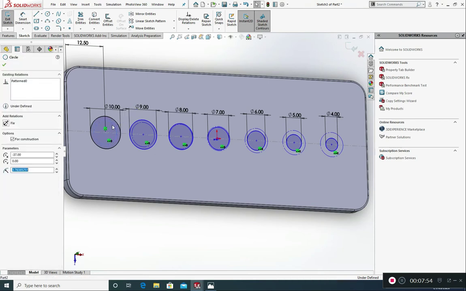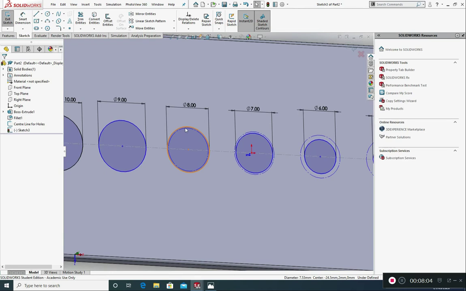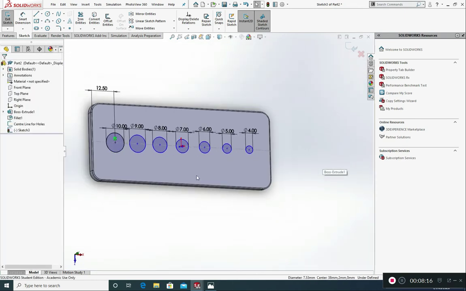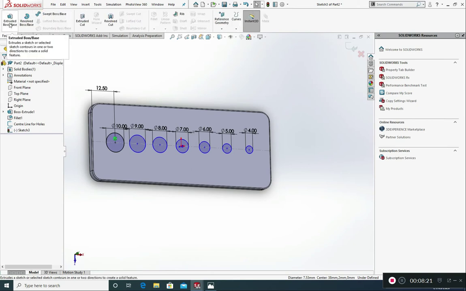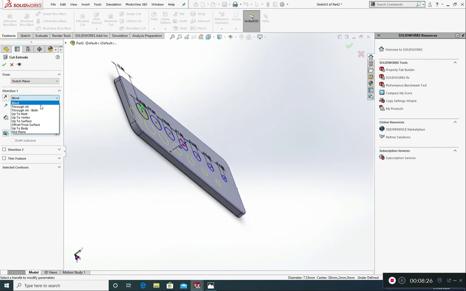So let's click the delete key and delete, because we know that all these circles now are in their official locations. Okay, so from here we can go to Features, Extruded Cut, and Cut Through All, and green tick.